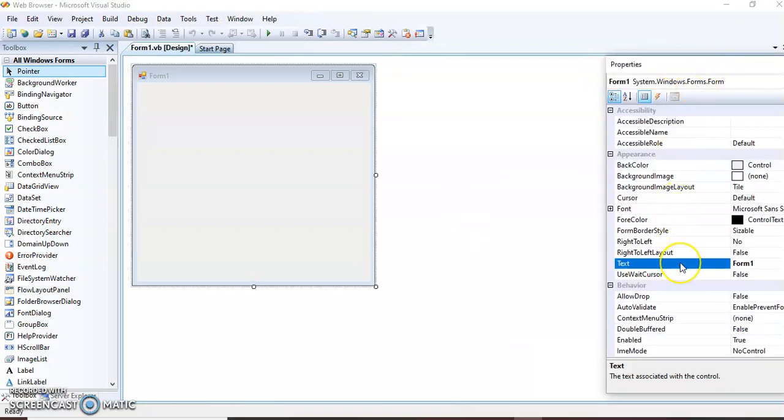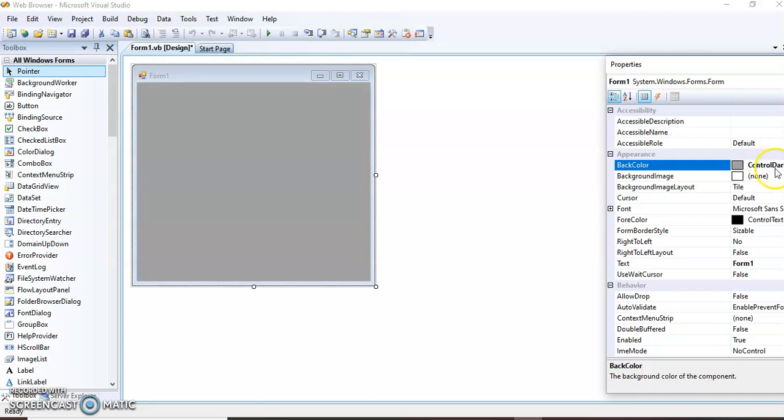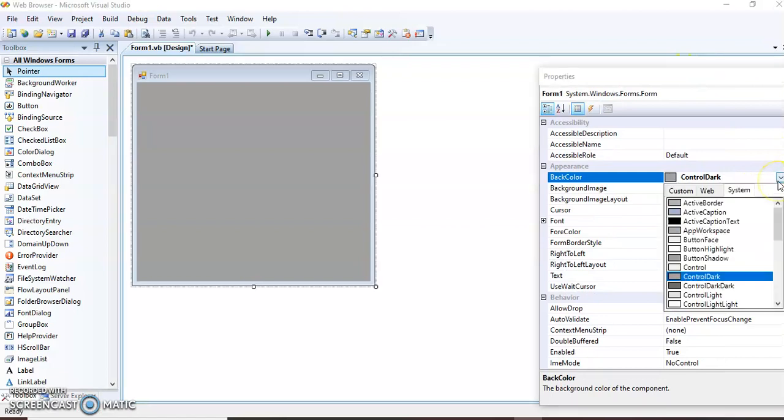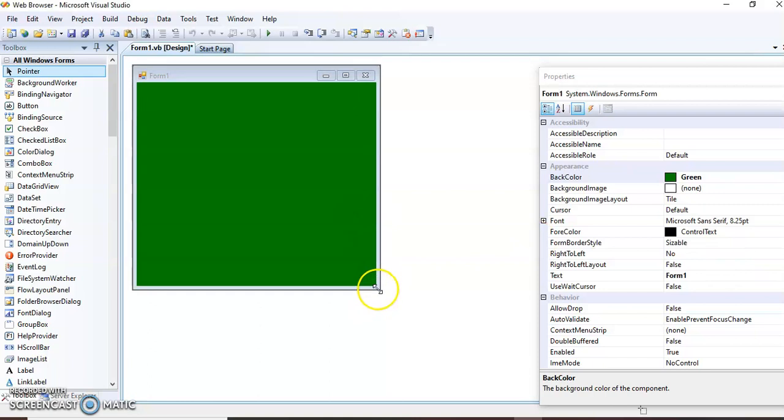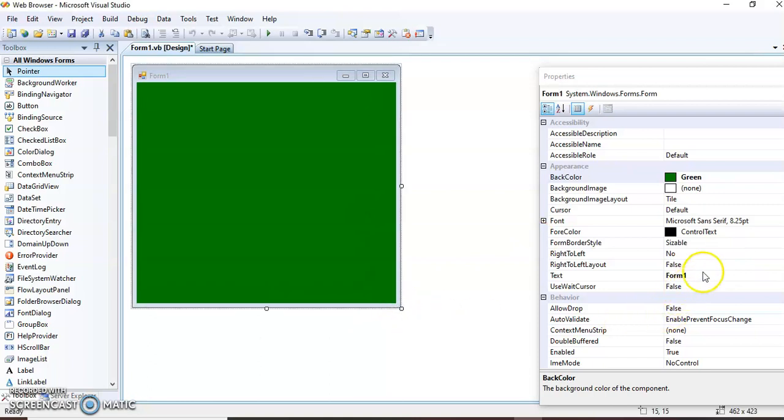We're going to set the background color, so locate the BackColor setting. You click that and select a color there. And then for the text, you see a caption there, Form1. We're going to change that into web browser.